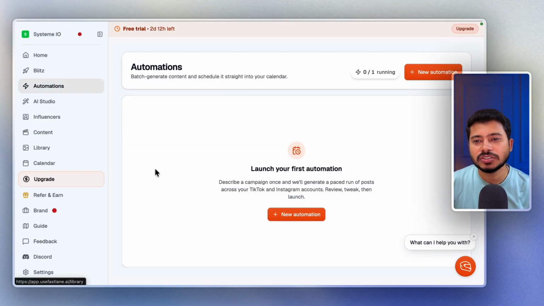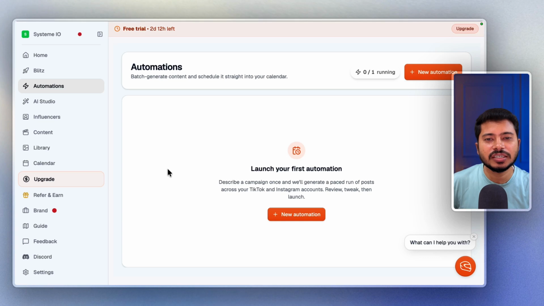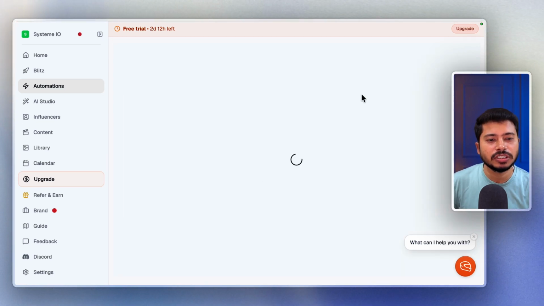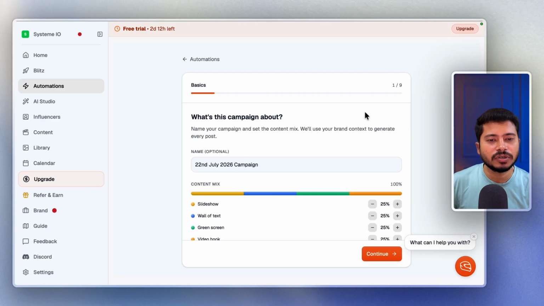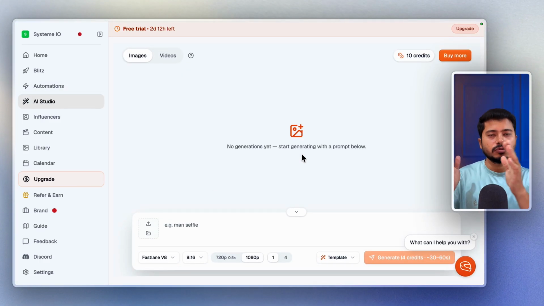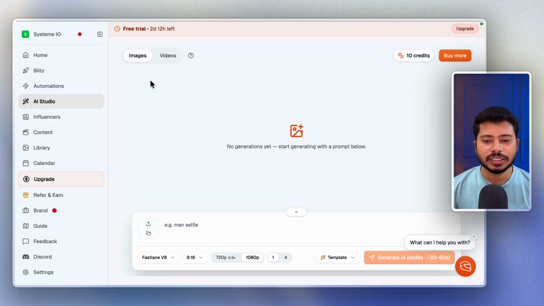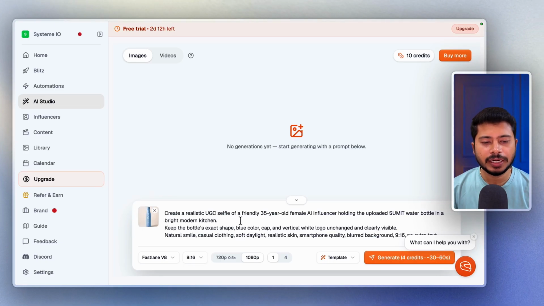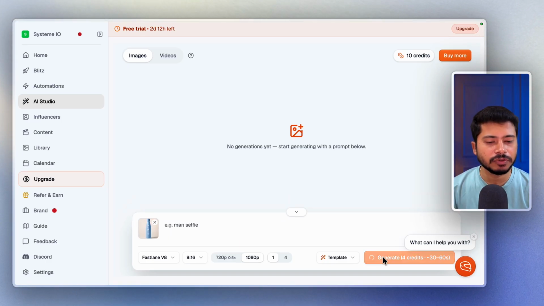Okay, next is automation. So suppose you want to batch generate content and schedule it straight into your calendar, then you can do it from here. You can click on new automation and you can automate whatever you want from here. Next is AI Studio. Here you can generate UGC type images and video to promote your business. Okay, so let's generate a UGC image to promote a water bottle. So this is the water bottle, and I have written a prompt so that it can create a female AI influencer holding the water bottle that I have uploaded. Okay, so let's click on the generate button. It will cost 4 credits.